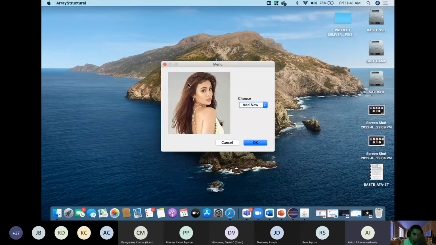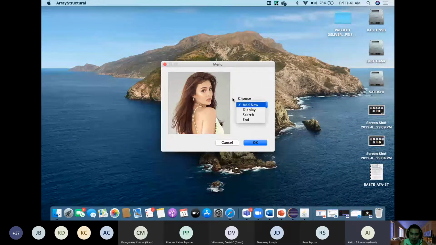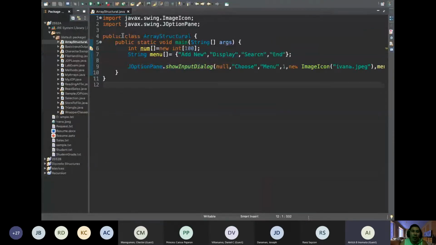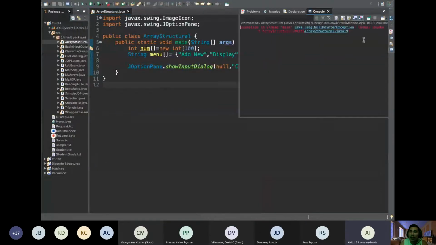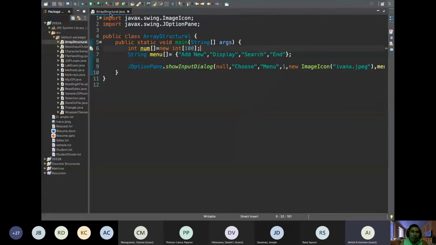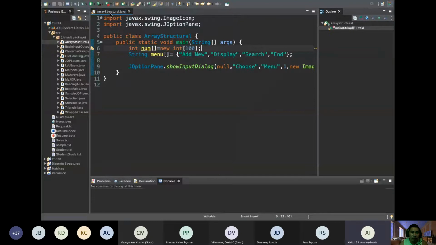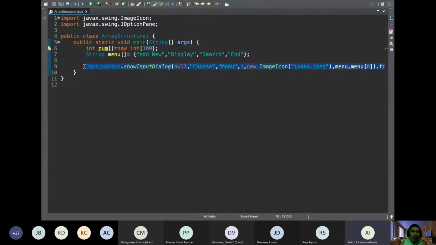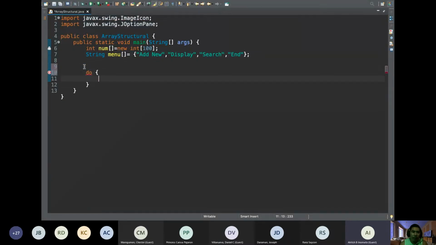for putting an image to your JOptionPane. So now, what we will do is create a loop that will stop the program.